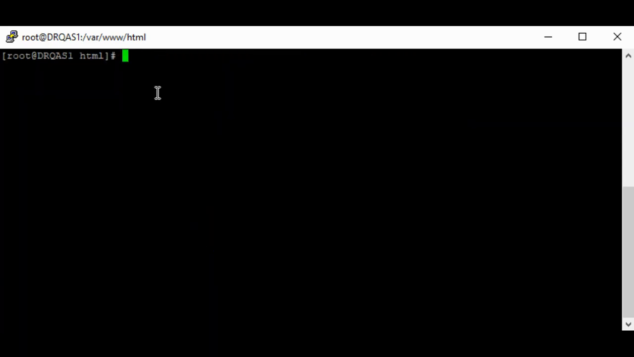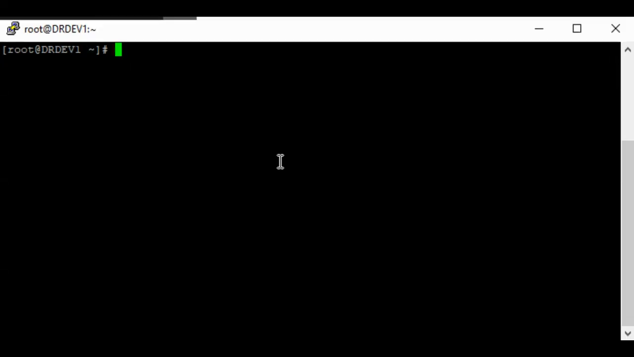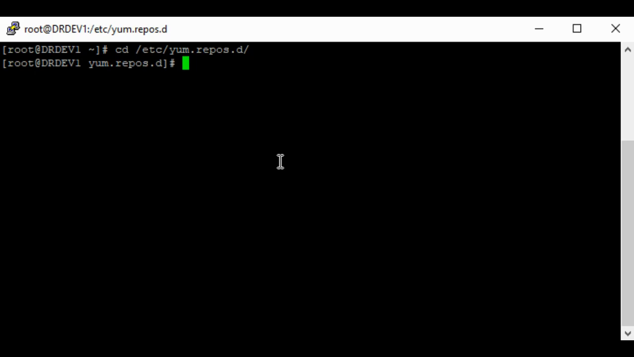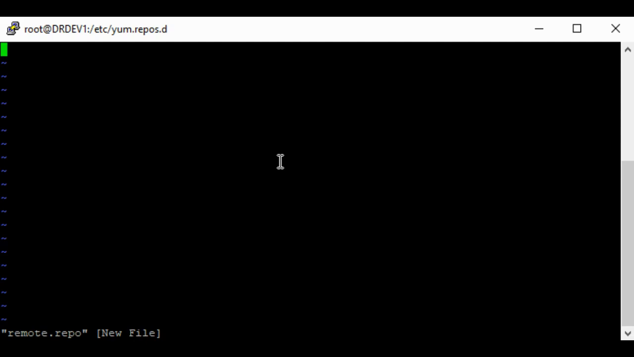We go to the client side to configure the YUM local repository file, all right? This is the DR dev one server, which is the client server, all right? So let's configure the YUM repository file. So I can call this remote.repo. So I'm just going to copy and paste it from the website as well.